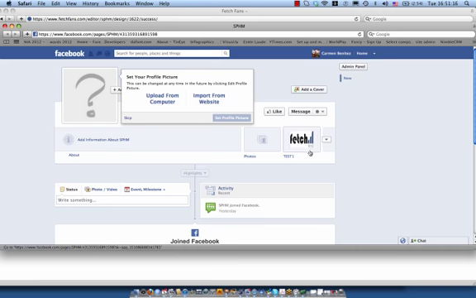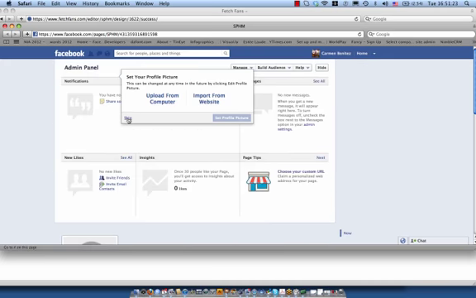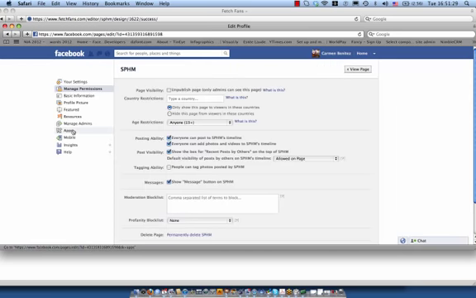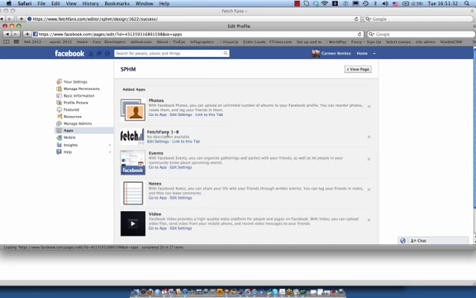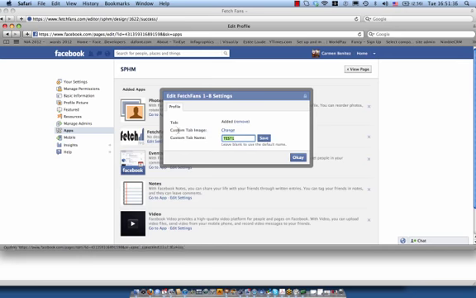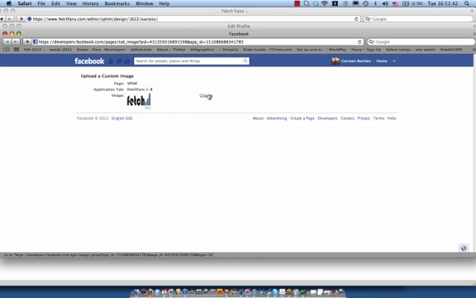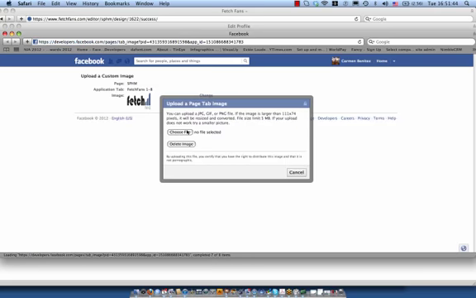If you want to change this image, very easy to do. We'll simply take you to the admin panel, go to the manage section, edit page, go to apps. You'll see the fetch fans section, edit settings, custom tab image change. Change the image, upload a new one from your computer and save it.